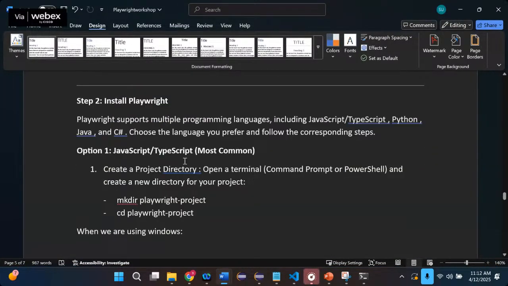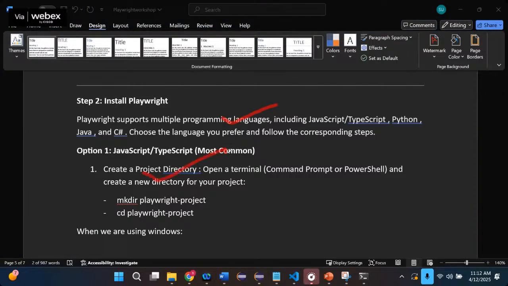If I need to install Playwright, first I need to open VS Code and create a folder or directory, meaning I need to open some folder or directory. If I want to create it from the command prompt, you can use these commands. But instead of that, from the UI, you can directly open VS Code and open some folder in it, which will act as your parent directory.